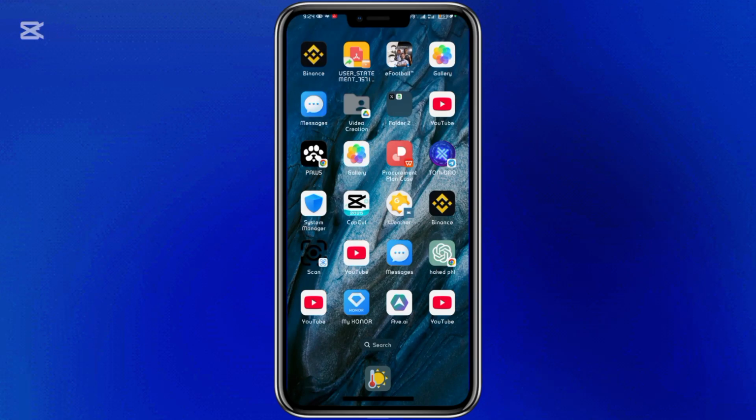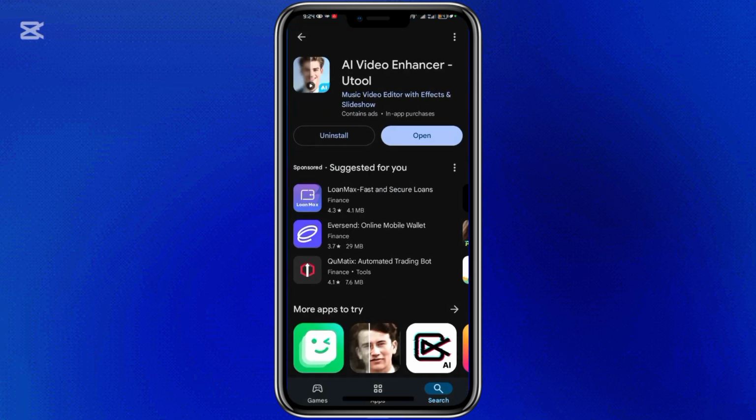In this video I will show you how to use AI to enhance your videos. Alright, so the first step is to come to Google Play Store and then search for this application. The application in this context is called AI Video Enhancer U-Tool.